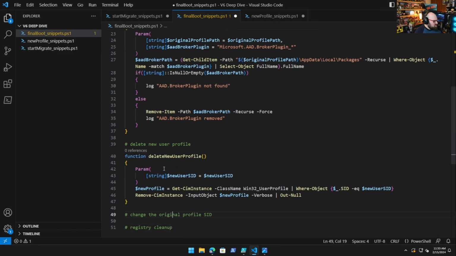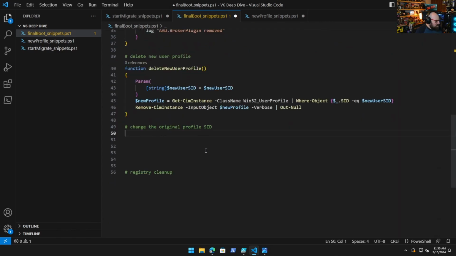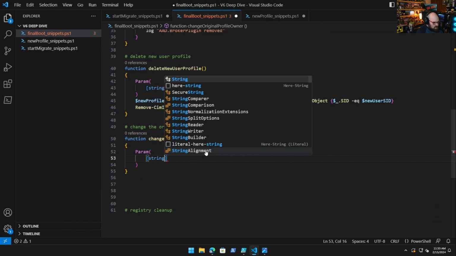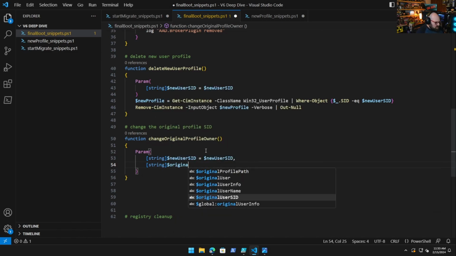So now what we'll do is we'll change the ownership of the old one, now that it's up for grabs, so to speak. Function, change original user. I think we can just do change original profile owner. All right, there's a little bit more to this one. So we need two things. Both are already declared, so we need the new user SID. We still need that because that's what's going to take over. And then we need the original SID, the original user SID.